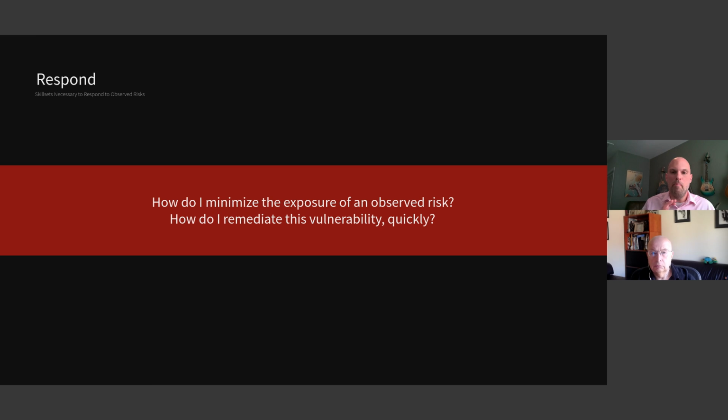So right off the bat, once you start adopting a security observability technology, you're going to start getting this feed of information around vulnerabilities and risks that your applications have, right? And so you're going to start asking yourselves key questions. There's some observed risk. How do I minimize the exposure to that risk? Developers, you're going to ask yourselves, how do I remediate this vulnerability, and how do I do it quickly?